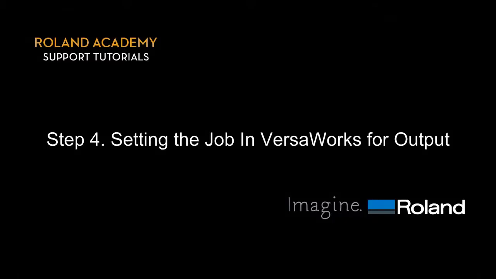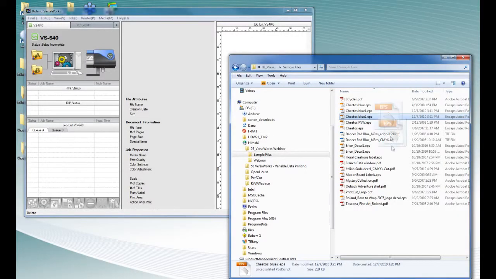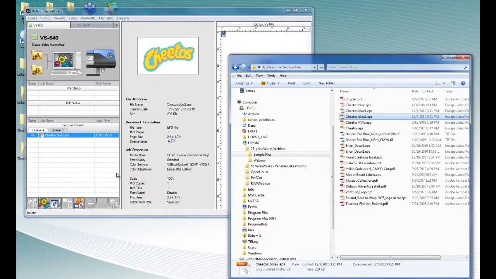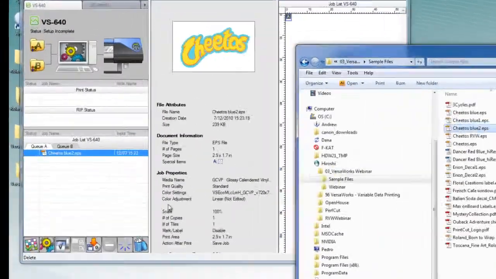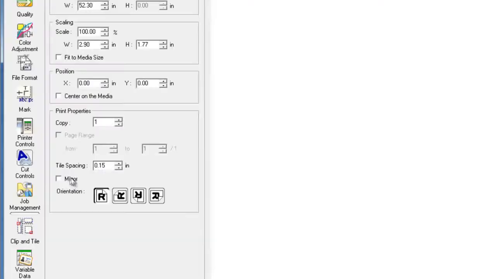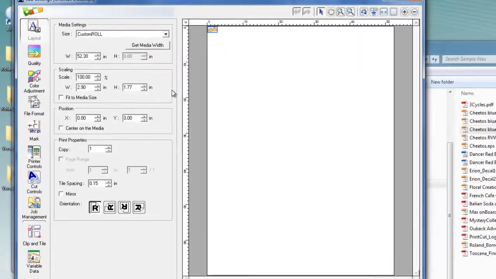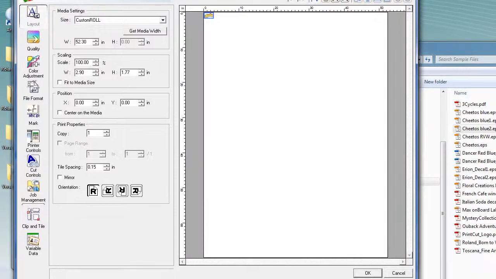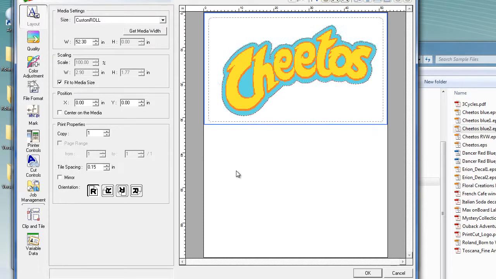Setting the job in VersaWorks for output. Load the job in VersaWorks. The special items icon will tell you whether VersaWorks has detected the cut lines. You should see one icon for normal cut, which is the cut contour, and another icon for perforated cut. Open Job Settings and go to Layout. Adjust the layout settings such as size and number of copies as needed.